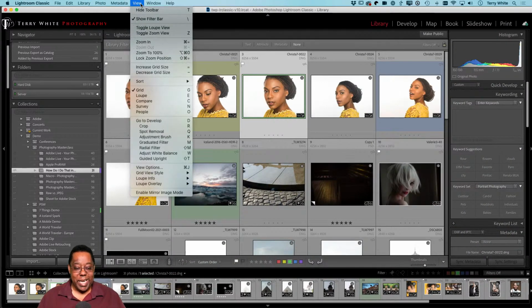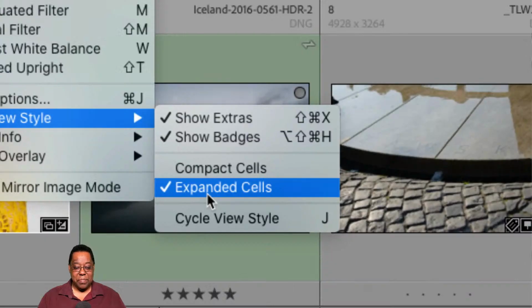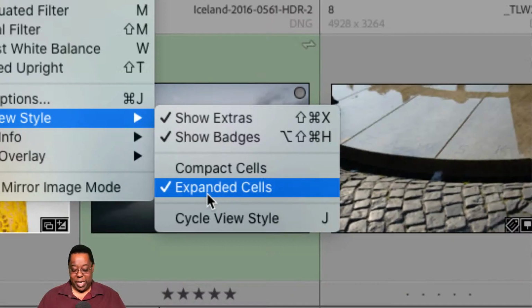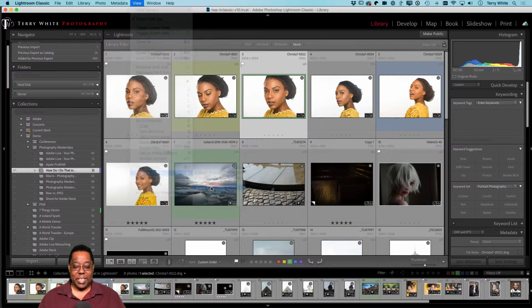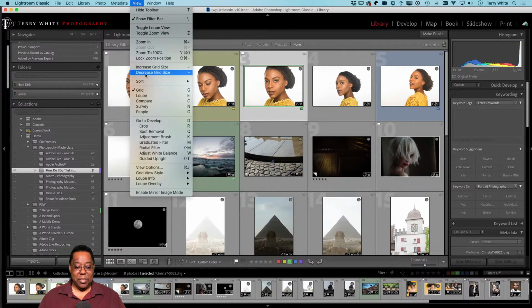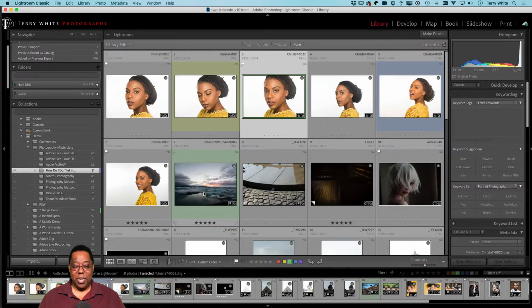So how do I change what I see on the grid? First and foremost, you may not even be seeing the grid if you're in Lightroom Classic, because what you have to do is change it to expanded cells. So under View, under Grid View Style, there's something called expanded cells, and it's not on by default. By default, it's compact cells. So if this is all you're seeing and you're saying, Terry, I don't even see the name, I don't see anything else, how are you seeing all that? It's because years ago, I switched it from compact view to expanded cells. That shows me all that extra information.